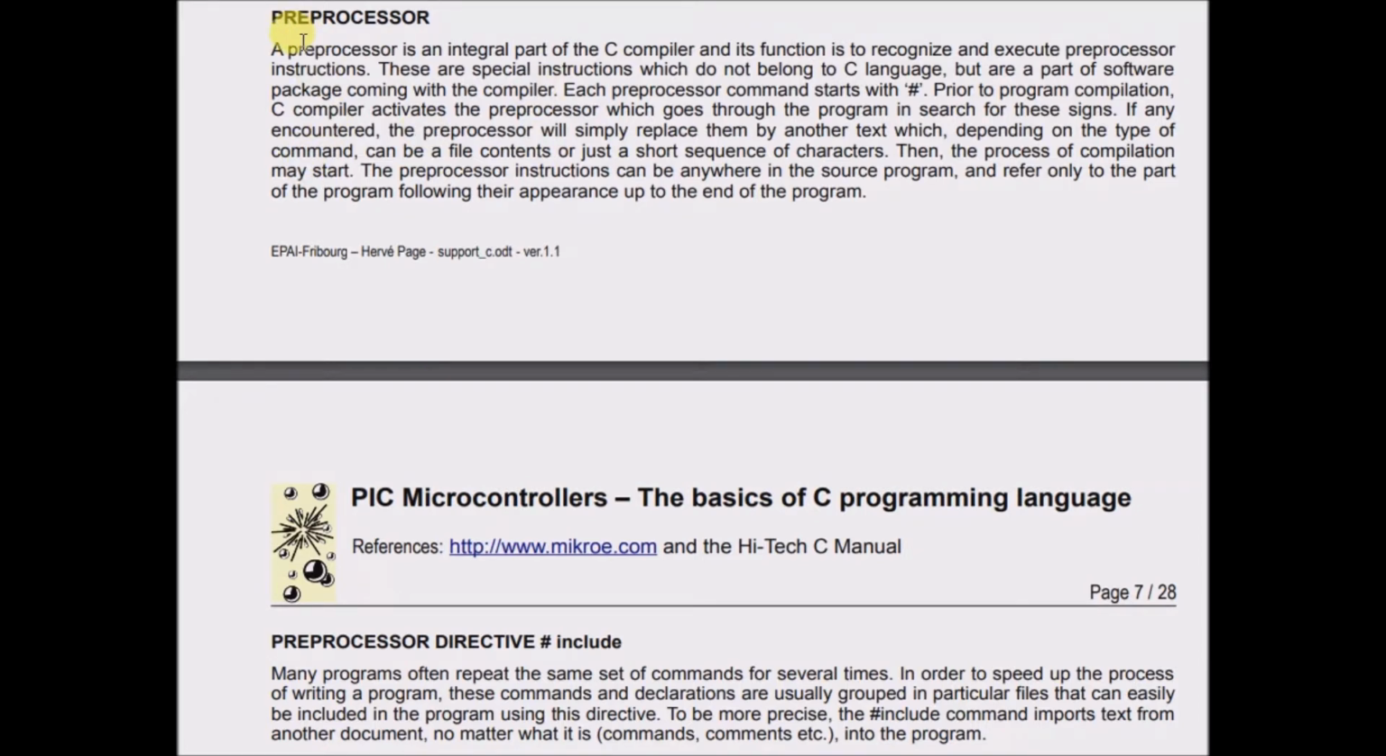Preprocessor. A preprocessor is an integral part of the C compiler, and its function is to recognize and execute preprocessor instructions. These are special instructions which do not belong to the C language, but are a part of the software package coming with the compiler. Each preprocessor command starts with $.